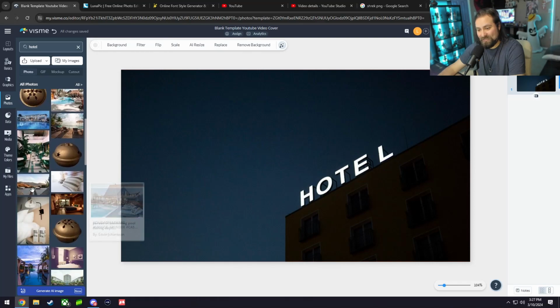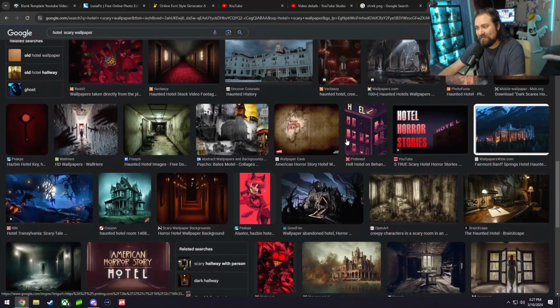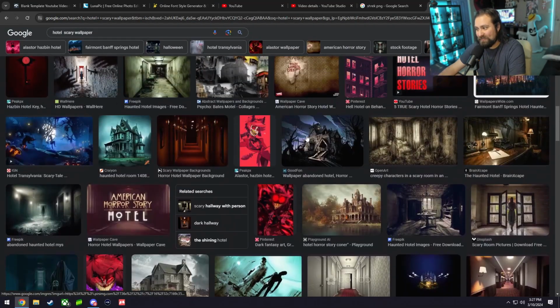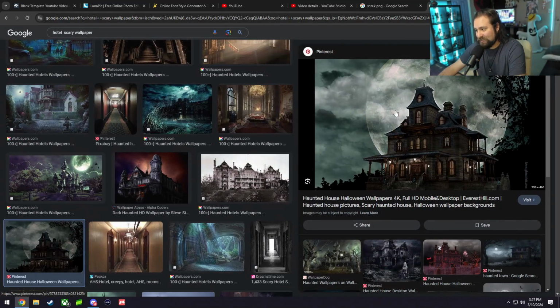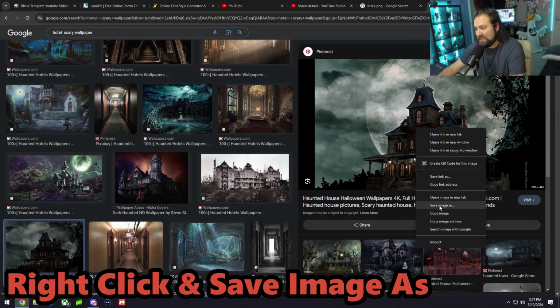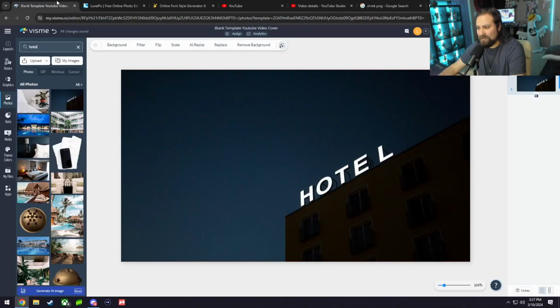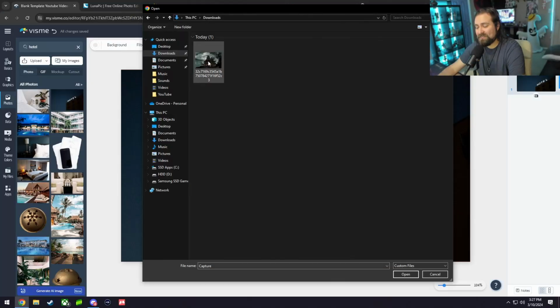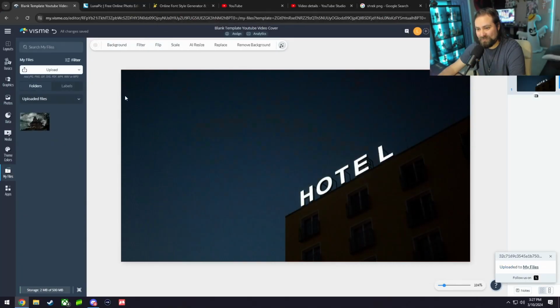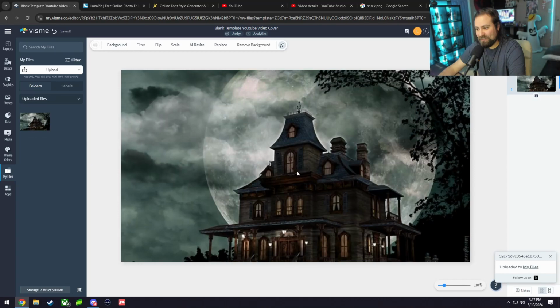If you don't like what you can find on here, just go back to Google, find one. If you did want to use one off of Google, for instance, there's this picture, let's just say, okay, it's a hotel, whatever. Save image as and save it. Once you have it saved, if we were to use that picture, you would go to upload from my PC, go to downloads, and there is the picture. It's going to be right here for you to use. And just like that, there is your background.